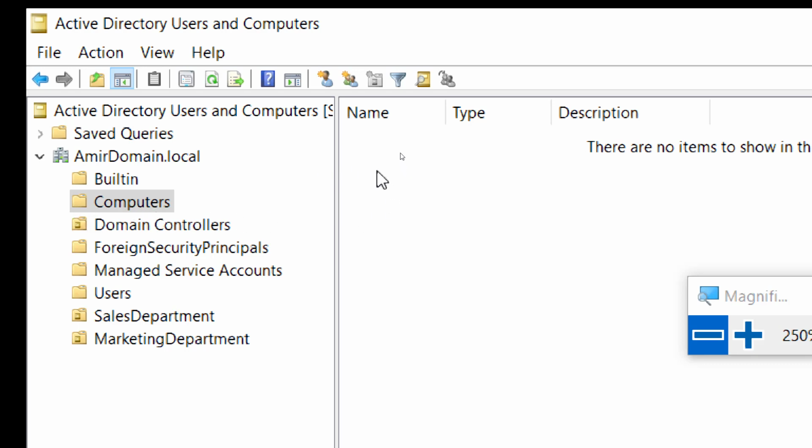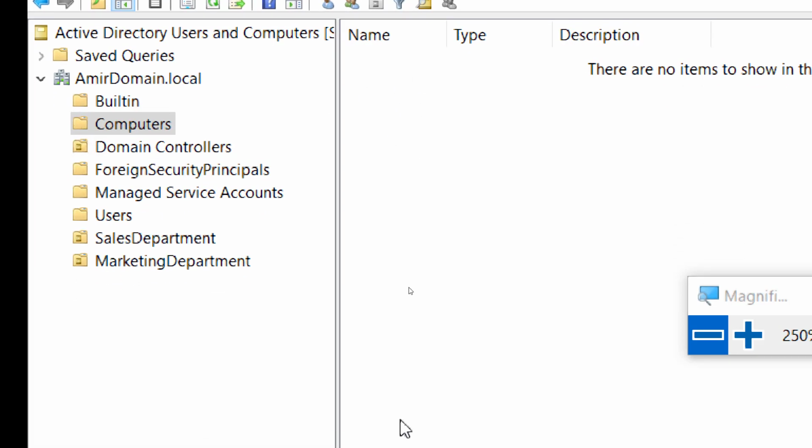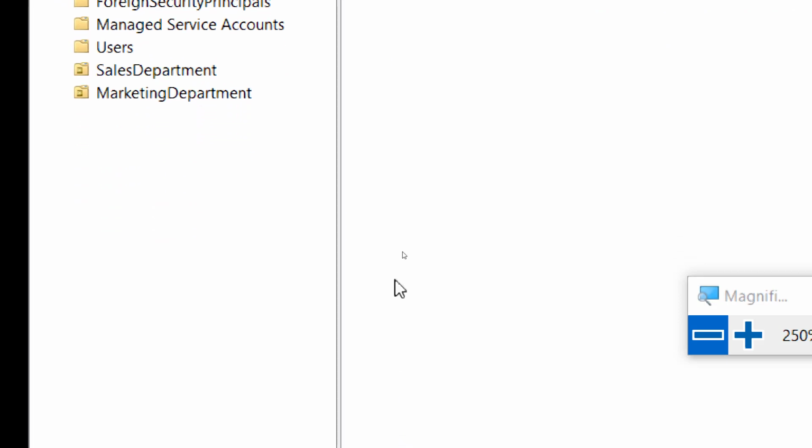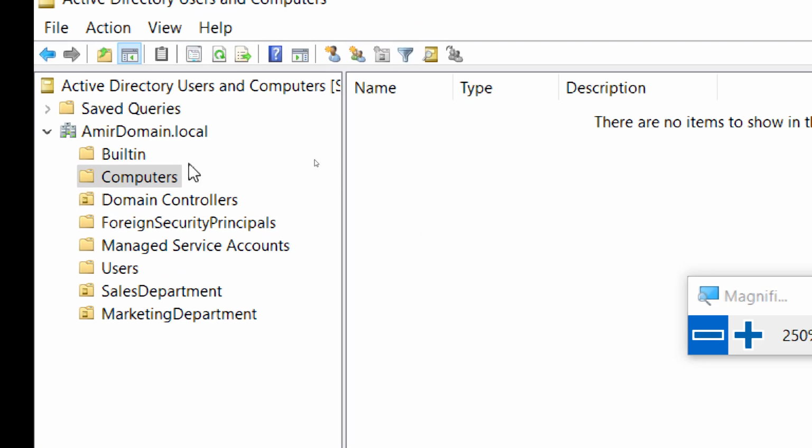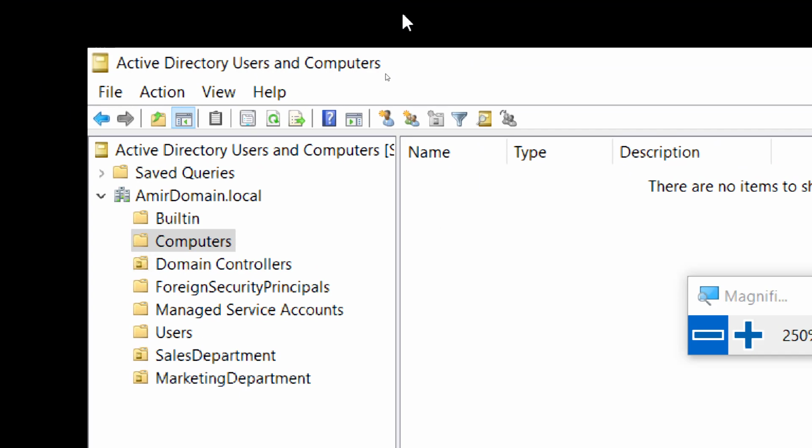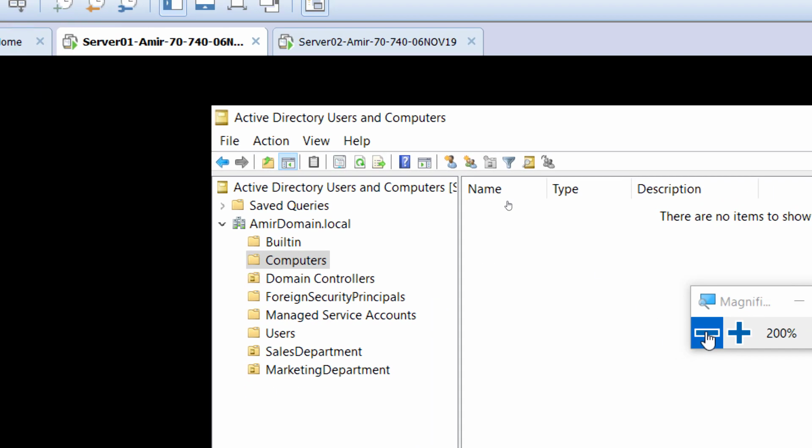So you don't see any computer here, but we need to show server 2 here. So how about we join it to the domain and show it here now, right? Suppose you have 10,000 computers, they are all joined to this domain. Then there you will see 10,000 computer names showing here in a very long list, right? So right now there is none because we did not join any computer to the domain. So let's do that now.